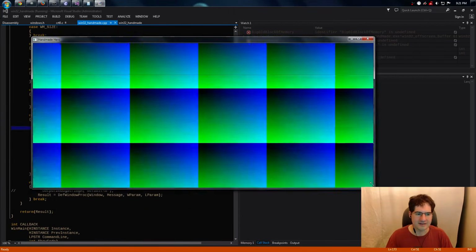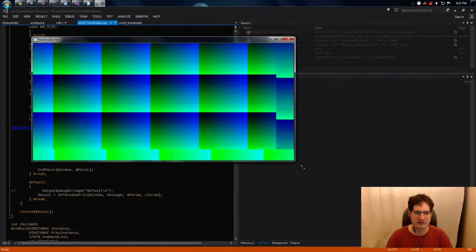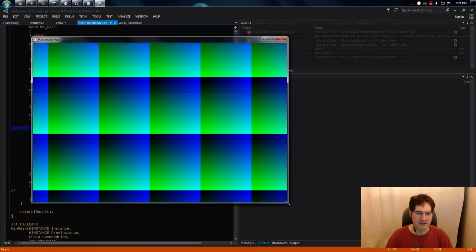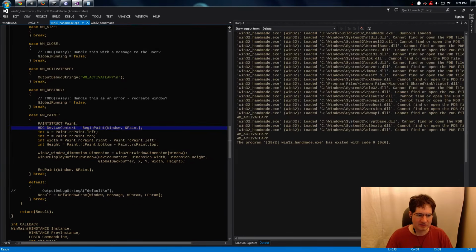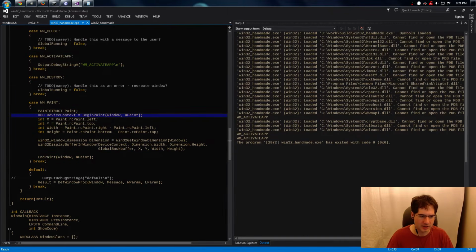And while that is happening, Windows is actually telling us to repaint, and so we are fielding that message in here. If you look at what's going on here, we are asking it to do the same blit it was doing outside, but we're doing it inside the paint. Now, one thing that you might notice is this begin paint, end paint. That is something you need to do in the WM_PAINT message to tell Windows that you have updated the dirty region that it is asking you to repaint.